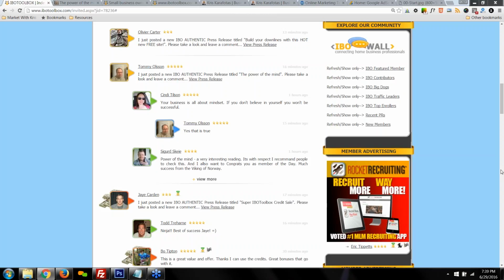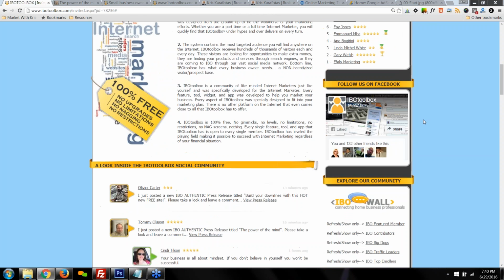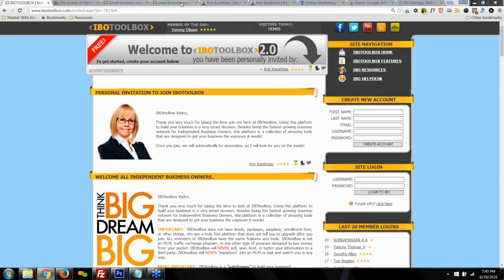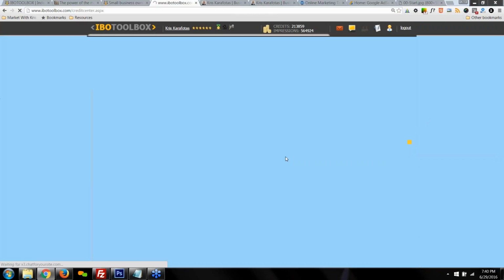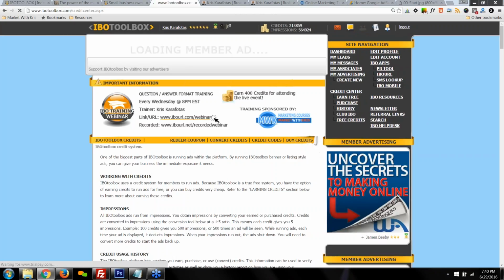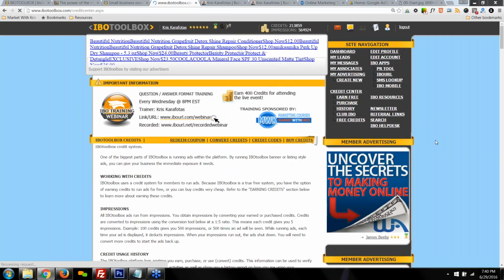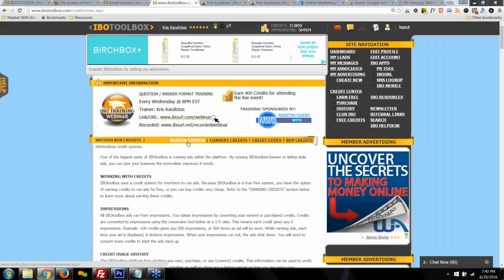Okay, so we're going to go to the Credit Center, and I'm going to walk you through how to redeem the credit coupon. So we need to go here. We need to click on Credit Center under Site Navigation, okay, and we are going to go to Redeem Coupon here.